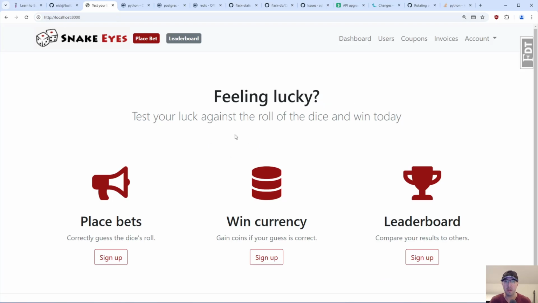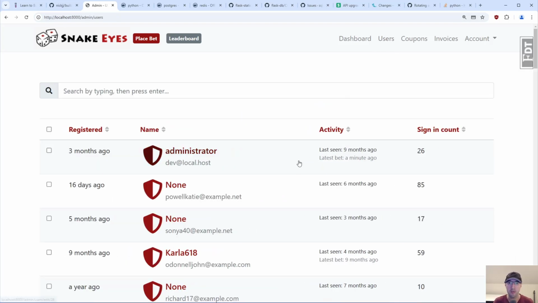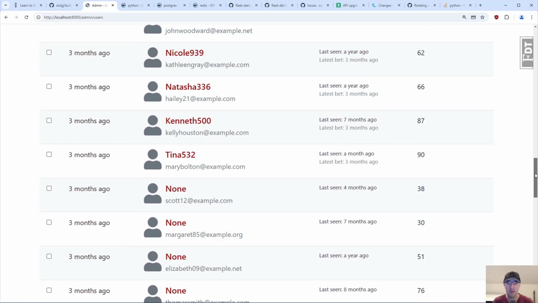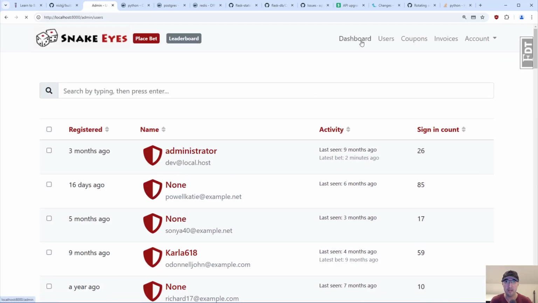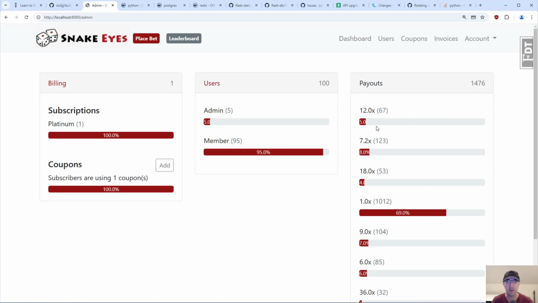Yeah, this is actually looking pretty good. That's a Stripe functionality. Here's a whole bunch of different users. We added a couple hundred of them when we were in that faker command. This looks to be all nice. There's a couple of admins here. And yeah, there's a dashboard showing some different things around payouts and users and what subscriptions you have.